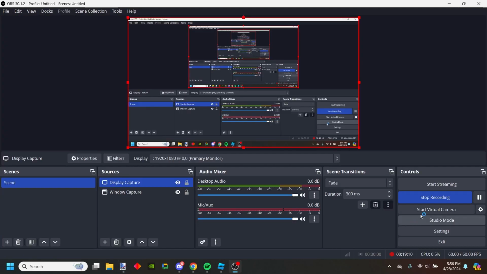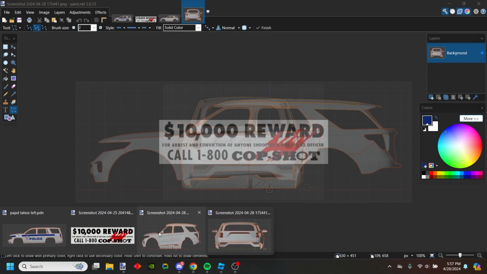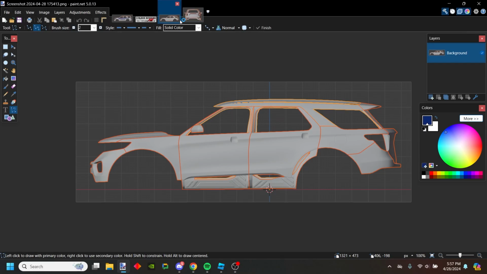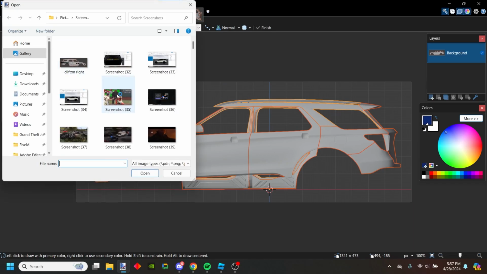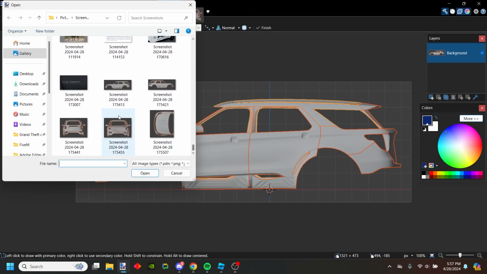You wanna go paint.net, you wanna open those. I'm just gonna do these two for now. Basically, if you make both sides completely identical, you can just do a second one of the same screenshot.